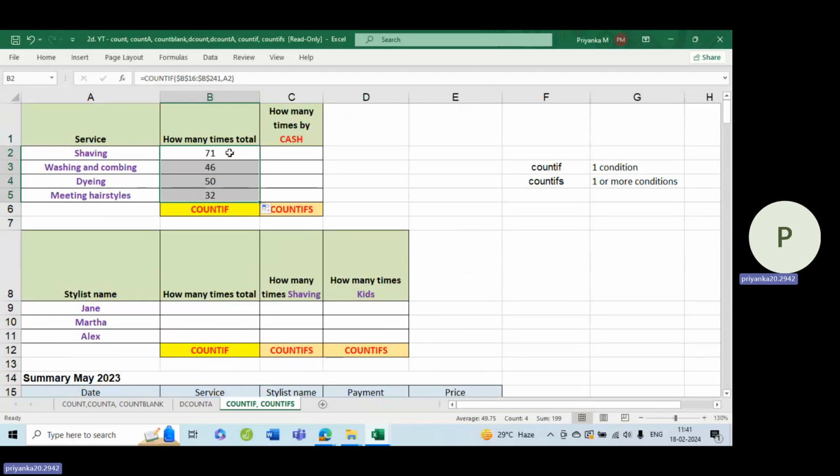COUNTIF can be used as an alternate for your DCOUNT and DCOUNTA functions. Usually we can go for COUNTIF and COUNTIFS when you are well versed with SUMIF and SUMIFS also. Now let us move on to COUNTIFS. COUNTIFS works when there are one or more conditions. Here, how many times shaving is done, with the condition of how many times cash is received. Shaving and cash, so there are two conditions. So obviously we'll be using COUNTIFS.